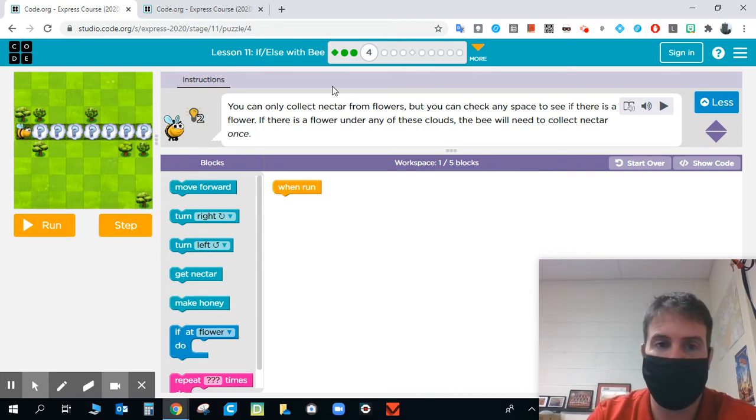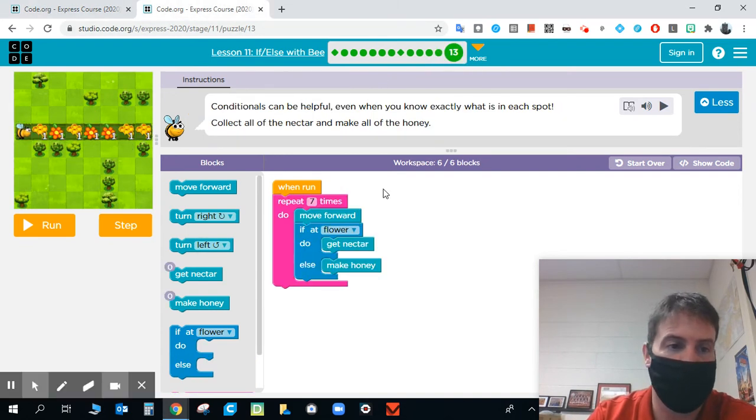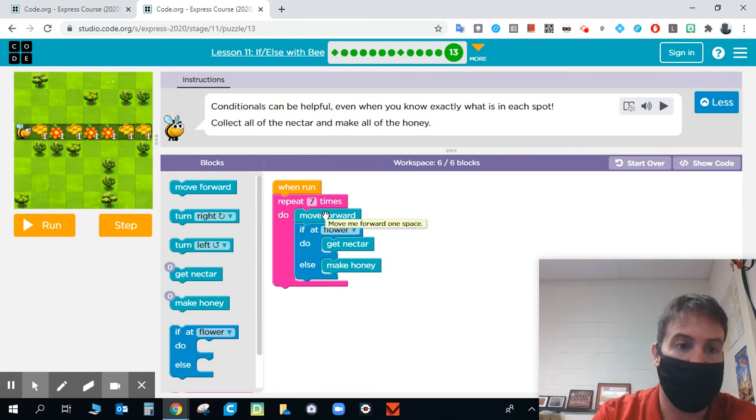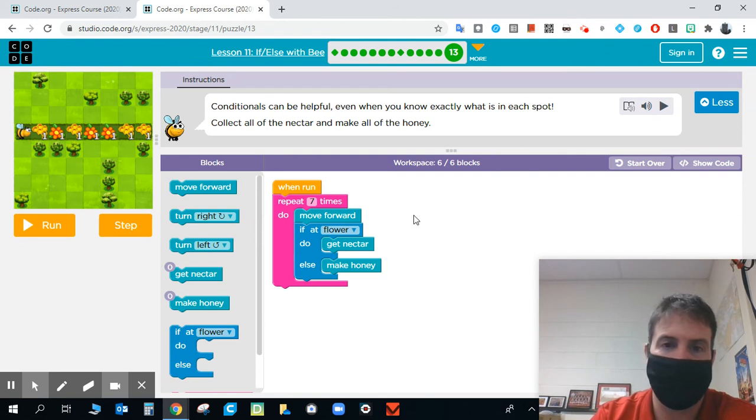All right, so here's another one. I'm going to skip this one and move on ahead because we got to talk about that last level. Here's level 13, and this is what we're looking at. This says conditionals can be helpful even when you know exactly what's in each spot. So I could have written code that said move forward, make honey, move forward, get nectar, move forward, get honey, right? But this code is actually a little more compact, a little simpler, and less code to write. So again, sometimes that's an advantage.